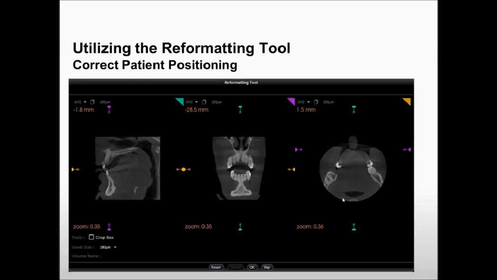The reformatting tool enables you to correct patient positioning of an image. Use the endpoints of the gold control points to adjust the axial view. Note the inner dots will allow for an angle adjustment of each volume. The purple control points will adjust the coronal view, and the green control points will adjust the sagittal view.